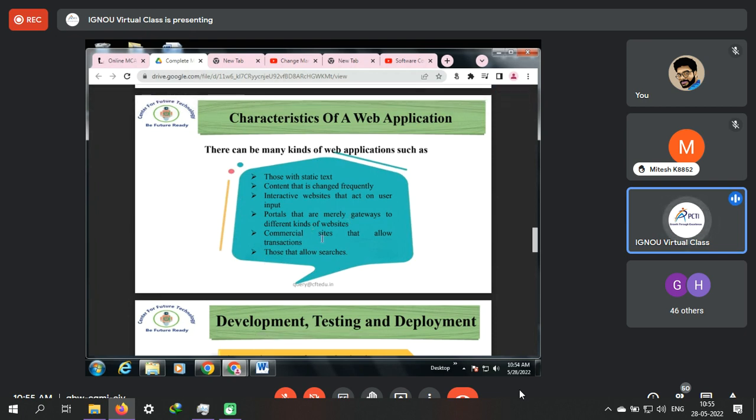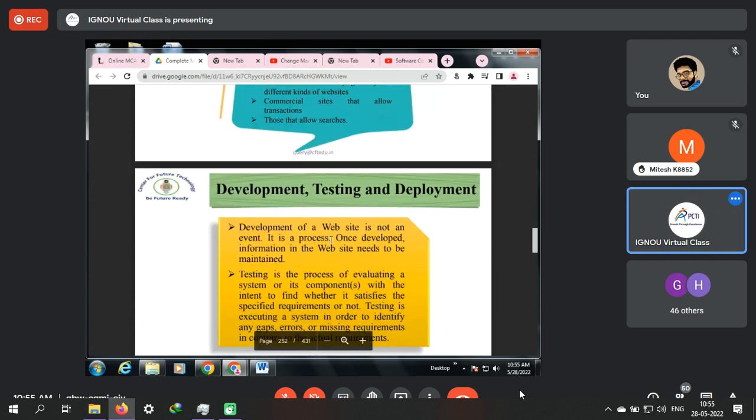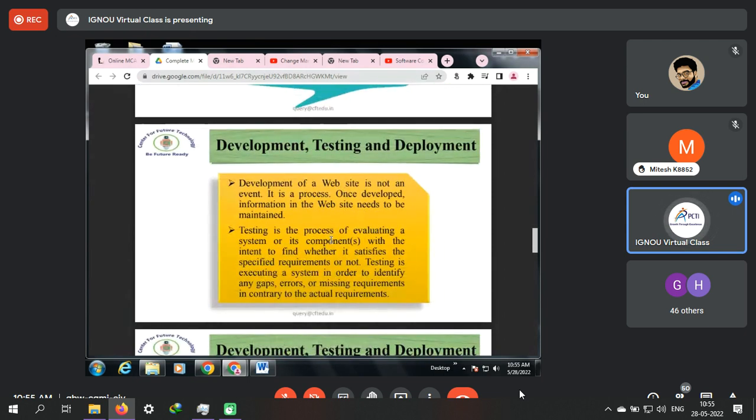Commercial sites allow transactions. There are apps like the Bheem app, and lots of financial transactions are done by means of these commercial sites. Even Amazon.com is a commercial site, and these allow people to search for products and so on. Development, testing, and deployment are what we have just talked about.